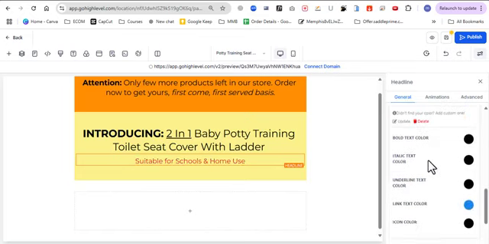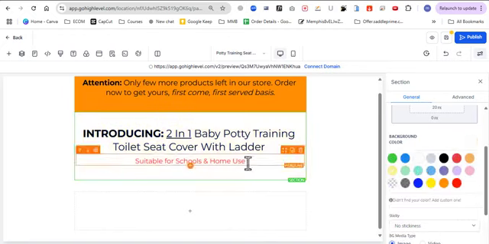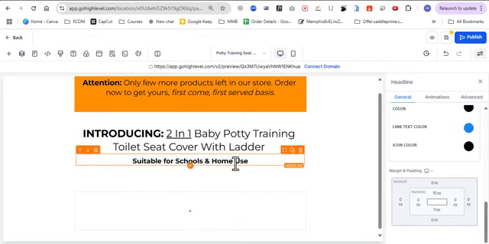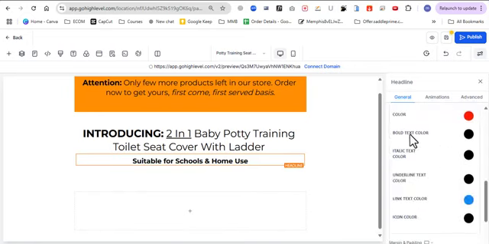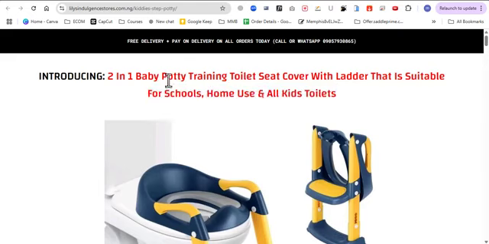Add color. So this background, just to tell you that this is what I'm working on. I don't like this background, I want white. So I can make this one bold and see. When you make it bold, you can see it's no more red, because here I've already told that anything that is normal color should be red, anything that is bold should be black. So I can click on this one, make it red. Something like this. So introducing 2-in-1 baby potty training toilet seat cover with ladder, suitable for schools and home use. So I've just done something like this.